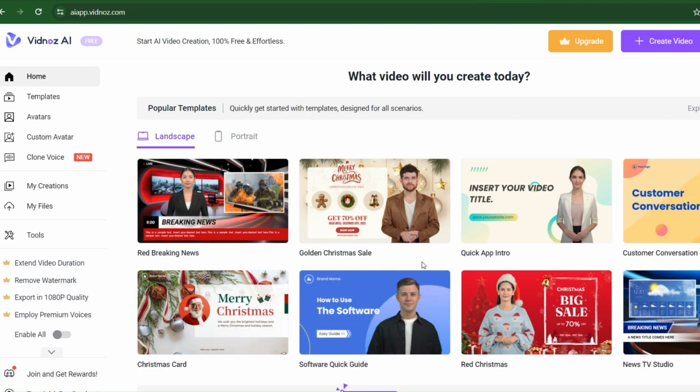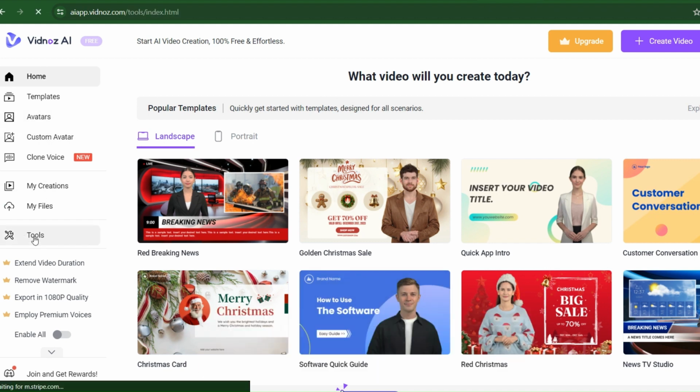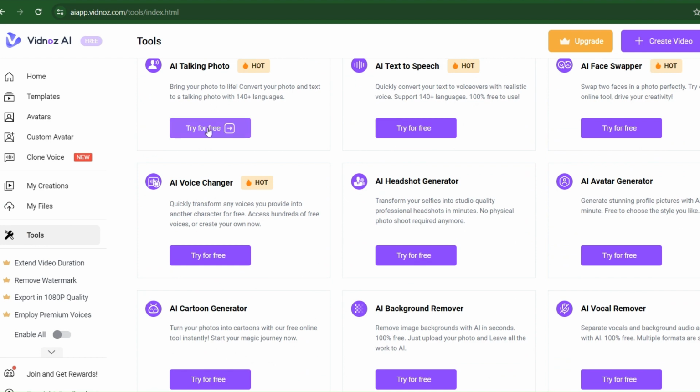Visit Vidnoz AI. Link is also in description. After signing up, click on Tools button. Look, there are many options. Today, we check the AI Talking Photo.